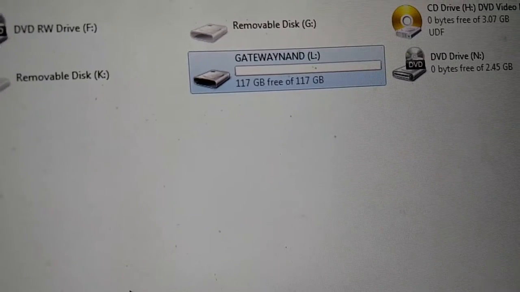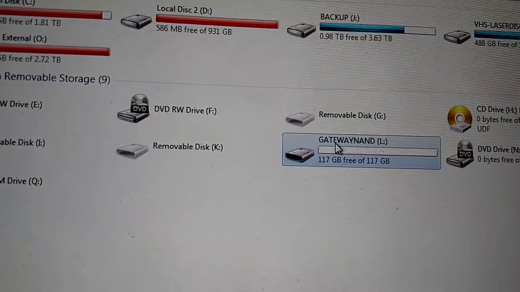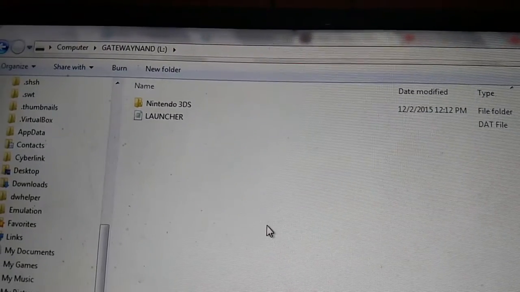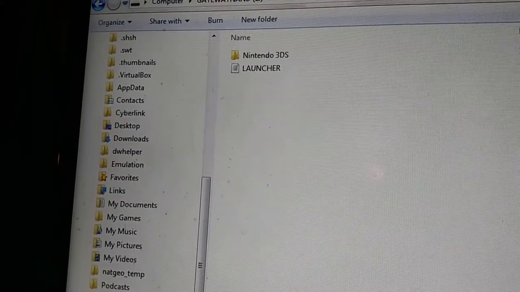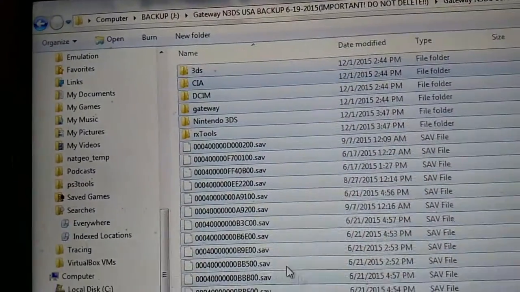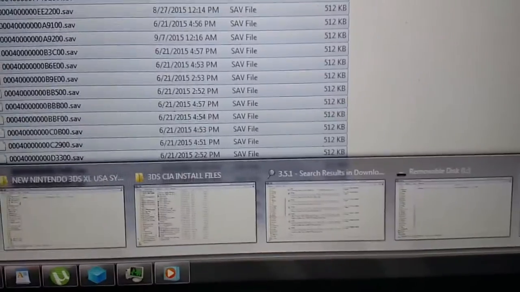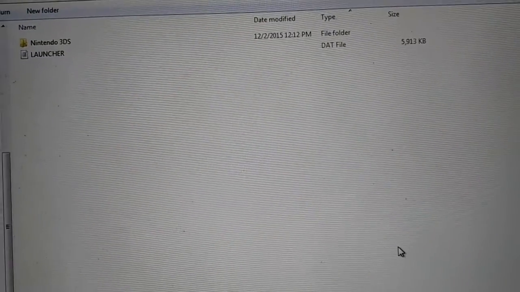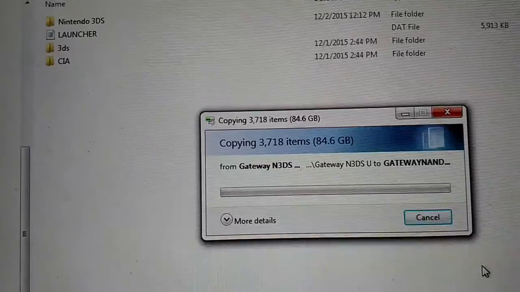Well, as you can see, it's in the computer right now. It's gateway NAND. We have 117 free. So what we're going to do is, you got the launcher and the Nintendo 3DS folder. Now what we're going to do is we have our backup, which is right here, with some games already put on there to install. Now we're just going to drag over to gateway NAND and drop. You see we're going to use 84 already out of 117.